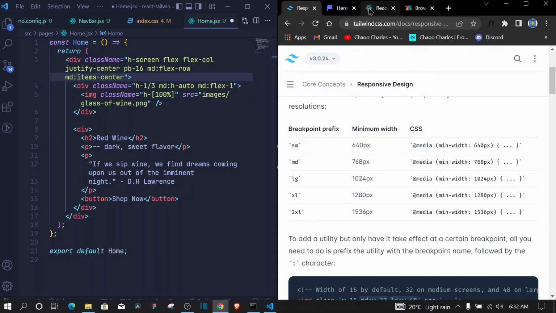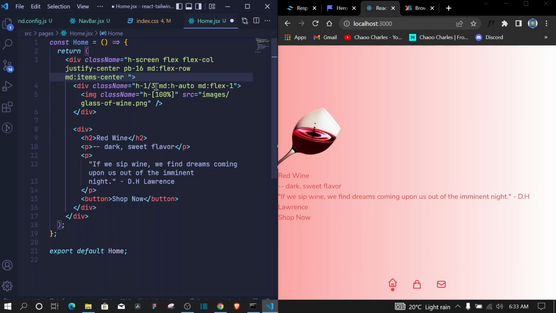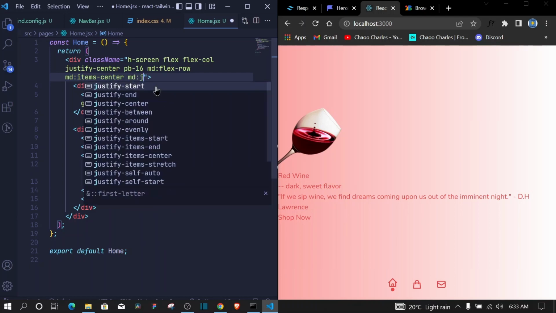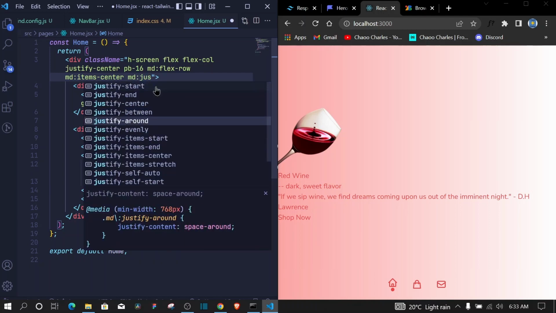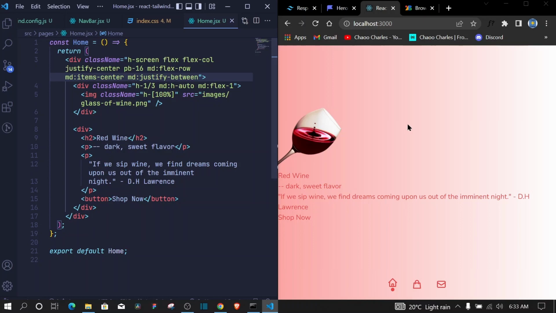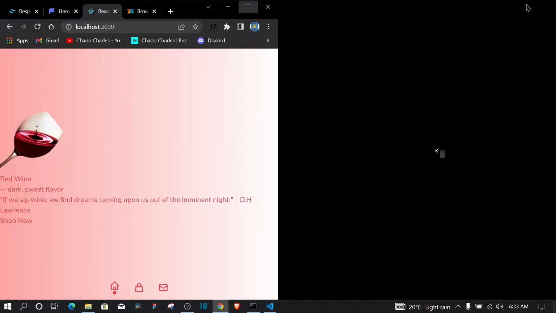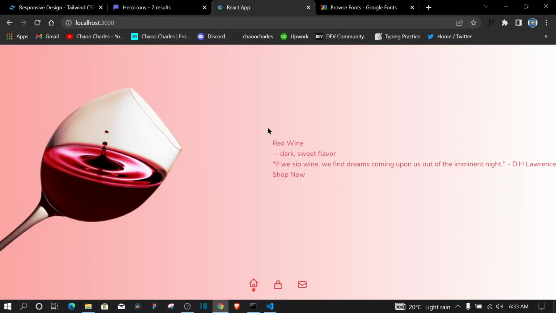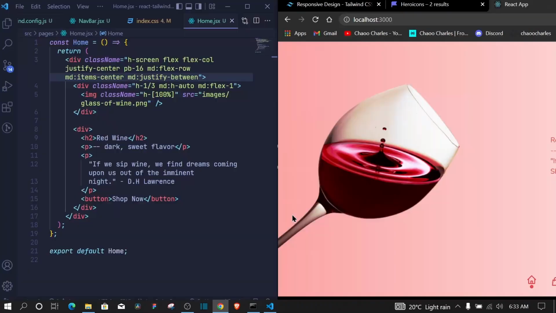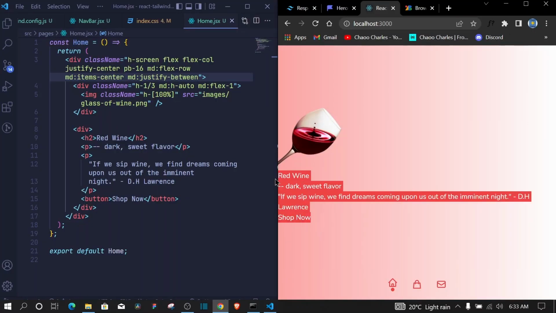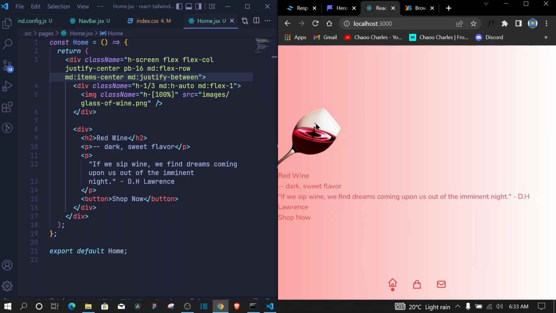Okay, now back here. So right here I'll also add MD to be justify between, and when I save this and move to a bigger screen, now you'll see this is on the side, this is on this side, but on small screen this is down here and this is at the top here. Pretty easy. And all we need now to style is this other section down here for the text.